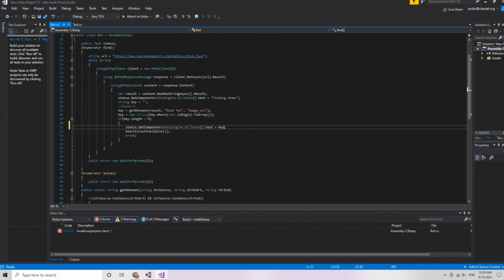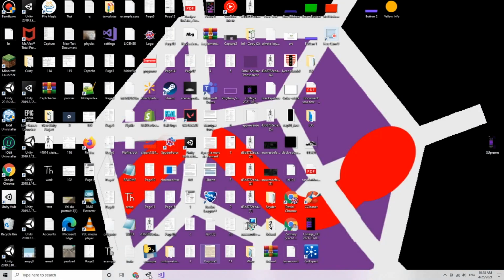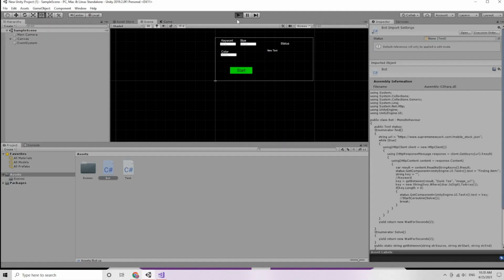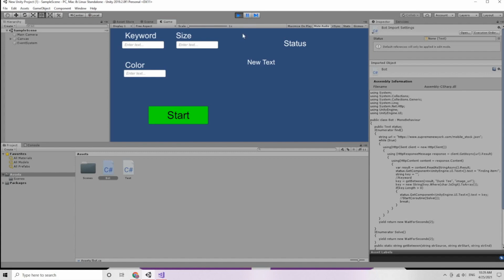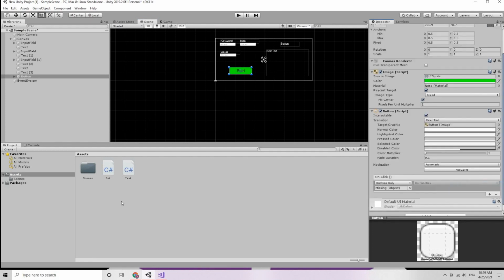I don't wanna run this now. So let's try this out. Let's go back and run. I don't think I added the script to the start today. No, okay. Remove this. So we're gonna add a script here. It's our bot script. We're gonna add it.